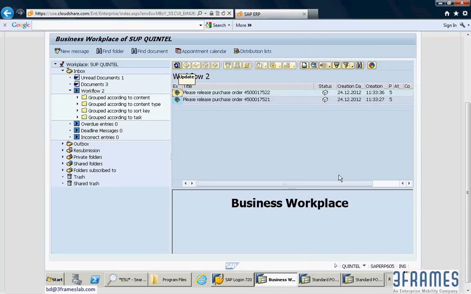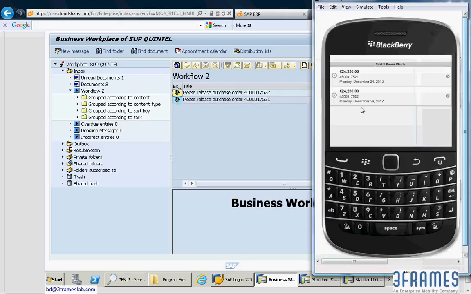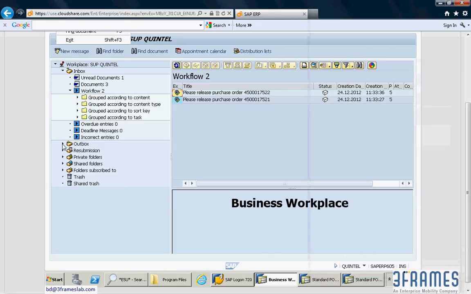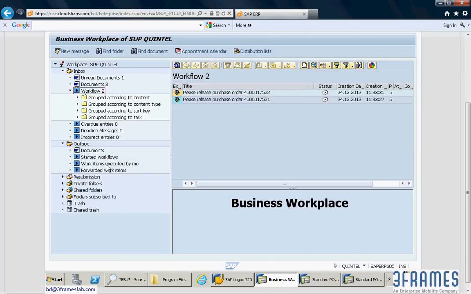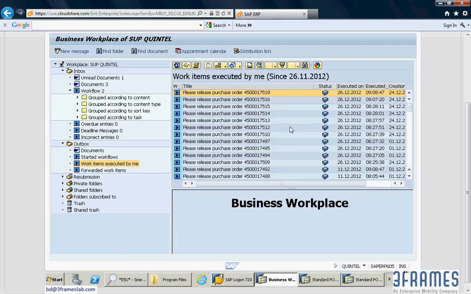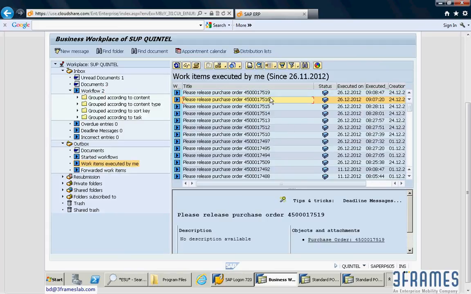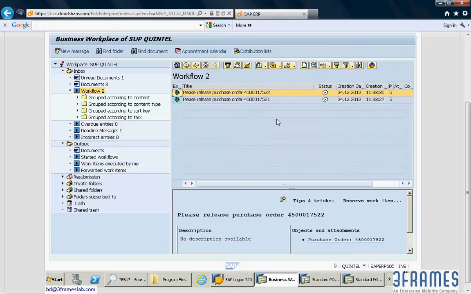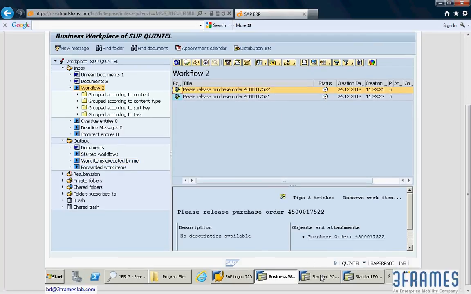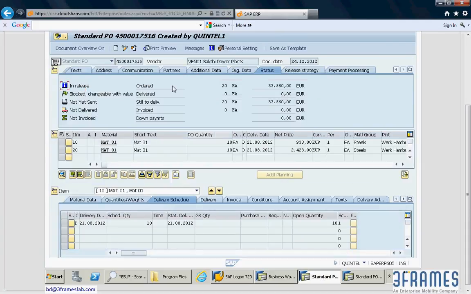There are only two items, and once we refresh SAP, you see there are only two pending purchase order items right now. The other two have been approved. I will open the outbox and look at the work items executed by me. I will see the 16 and 19, the two purchase orders that we approved from the mobile. They are listed over here. So these work items have been executed successfully.